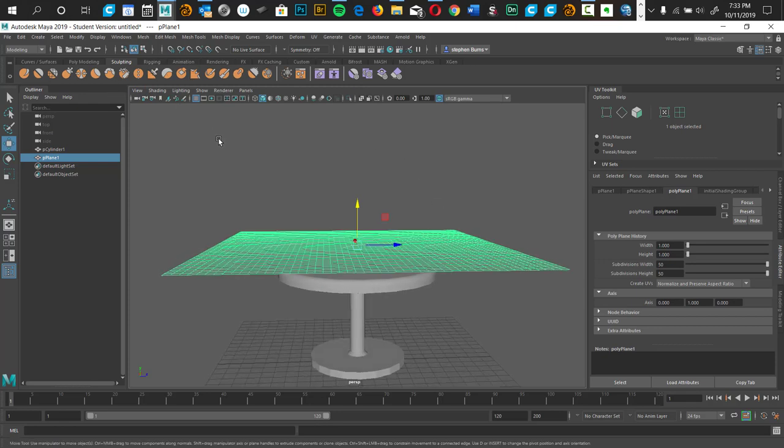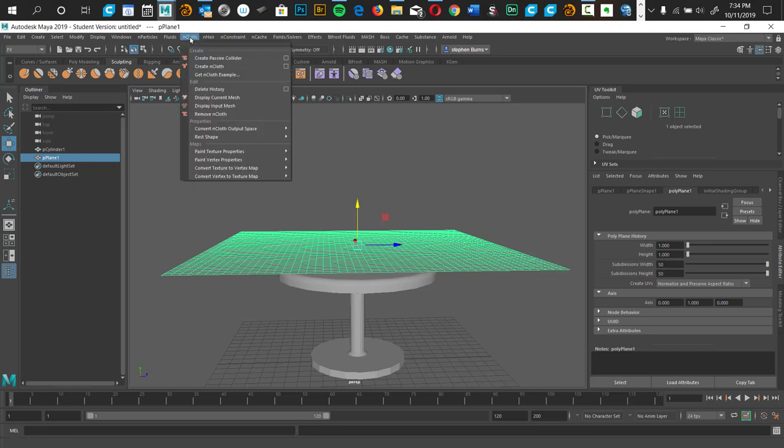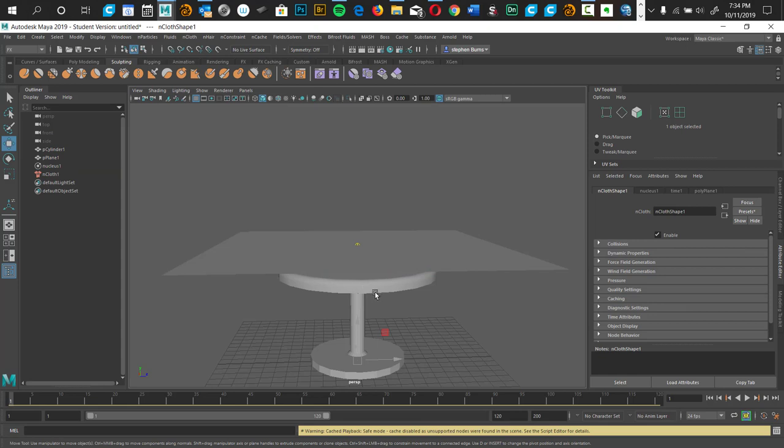What do we do next? That's where you go to cloth. How do I go there? Switch to effects. Switch to effects. Where do we go next? N cloth. That's correct. And then make this what? Create the cloth. Okay. And then what do we do next?